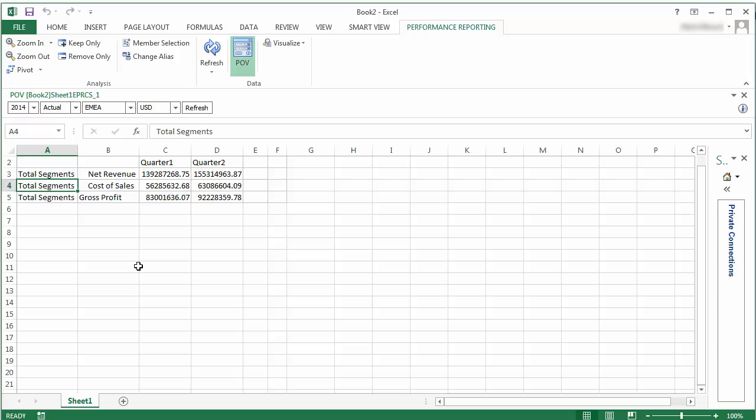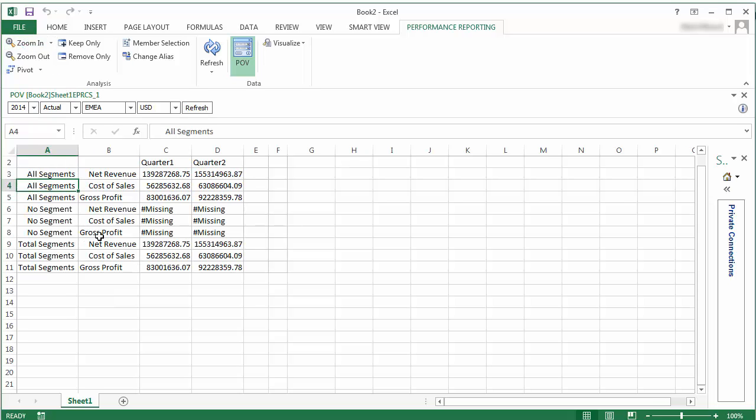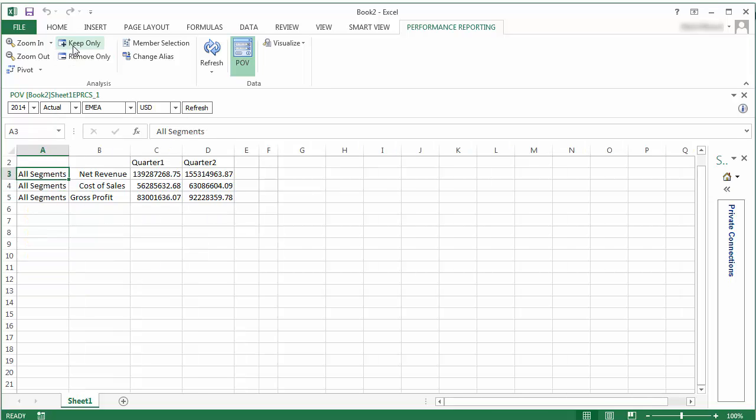To finish the setup of this report, let's display data for multiple segments. I'll use a combination of Zoom In and Keep and Remove Only to select the Electronics and Services segments.